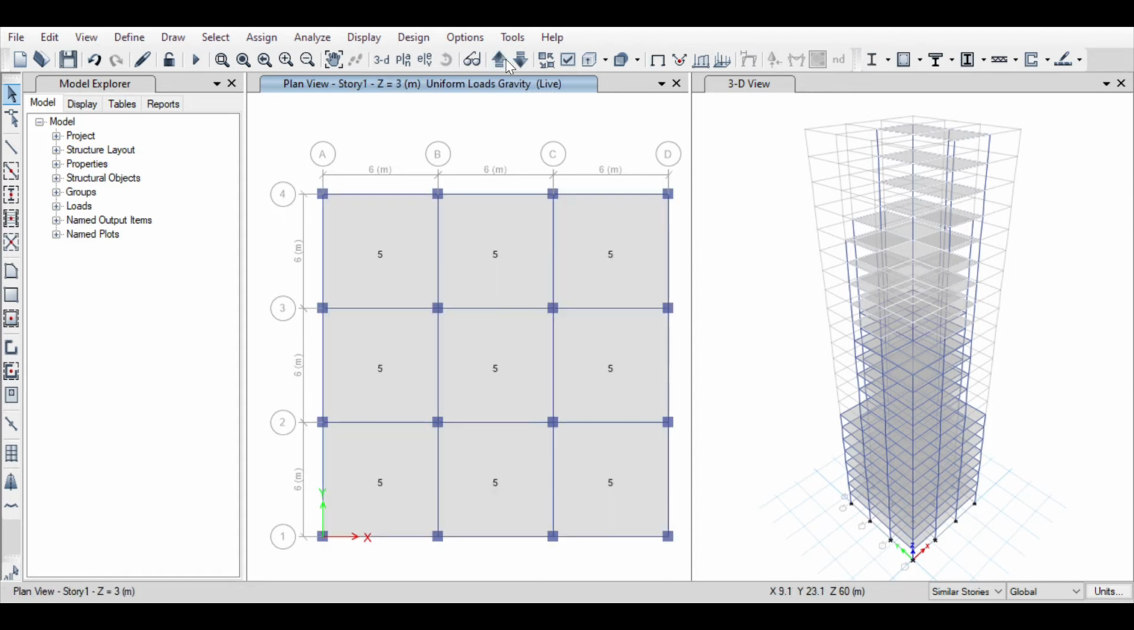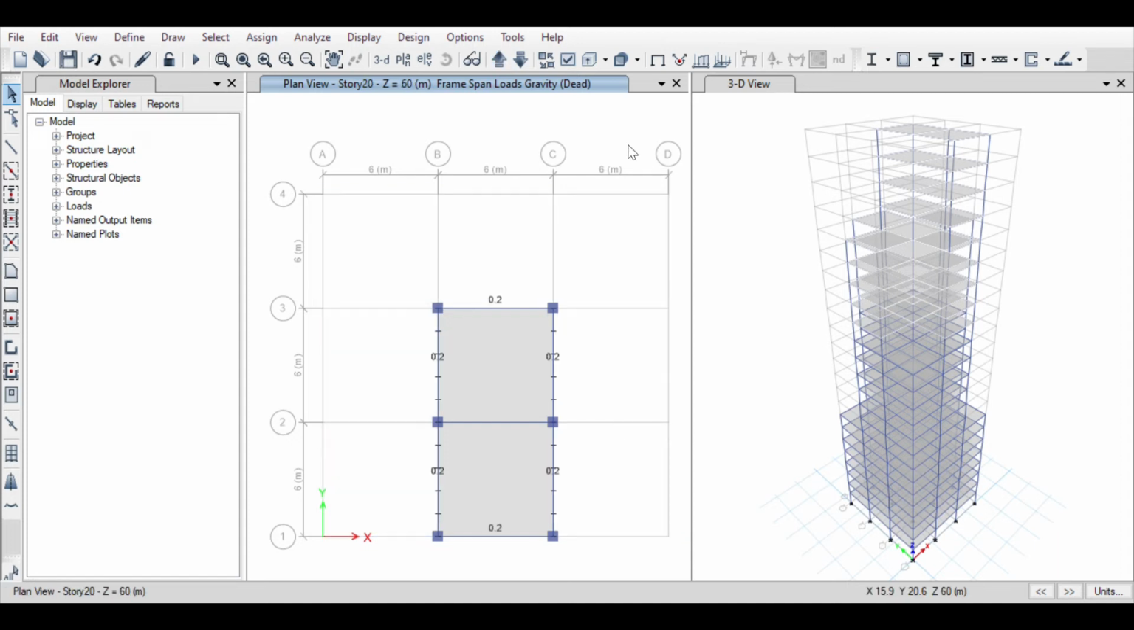Now moving to bottom story, we'll apply a cladding load by selecting exterior beams and assigning a uniformly distributed frame load of 0.2 kN per meter square. And similarly for other stories. We'll remove cladding loads from the topmost story by changing from similar story to one story, selecting an exterior beam and deleting the existing distributed load.